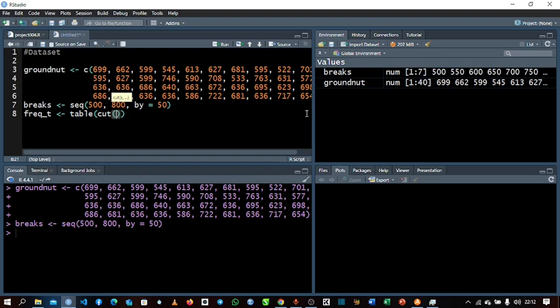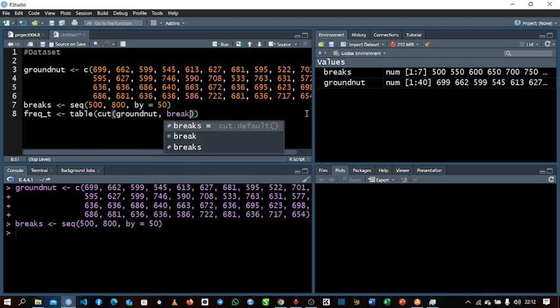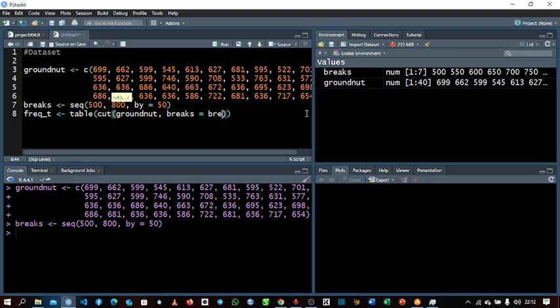So open the parentheses. Inside the parentheses now we can pass the name of the variable that carries the data, which is granules. So we have passed the variable name, and the next step is to pass in the break variable, the variable that carries the break. So we're going to say comma breaks equals break. Based on the breaks that we have created for it, that is what it's going to use for us.